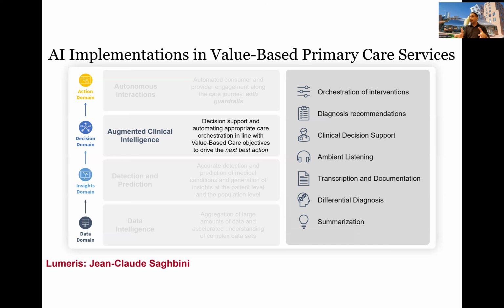Summarization of what's happening, and also doing differential diagnosis, like listening into the signals and then trying to figure out, through a process of elimination, what is the medical condition of that patient as they give me all of these symptoms that are happening to them.